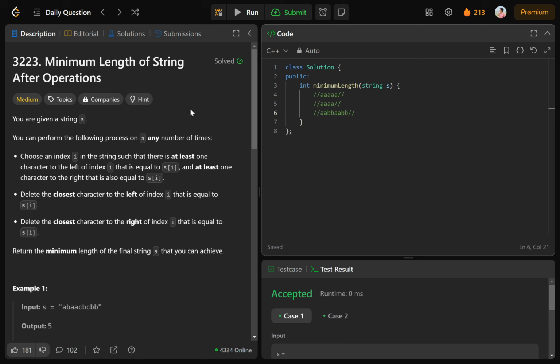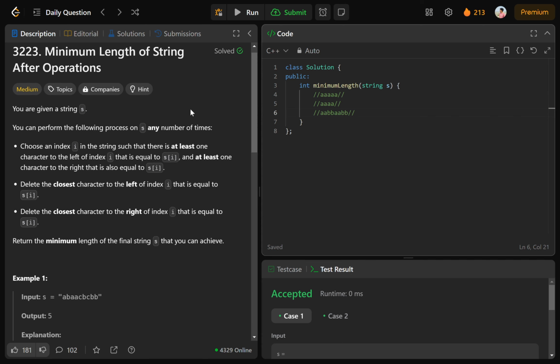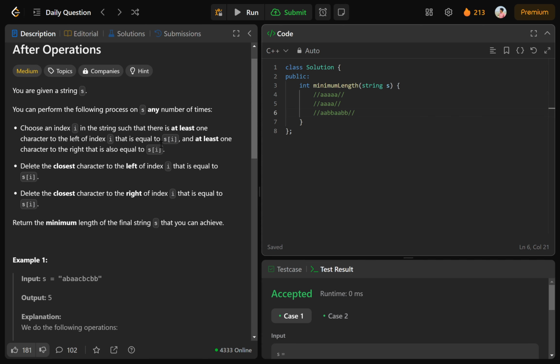Hey guys, today's question is minimum length of string after operations. In this question, we are given a string s, and we can choose the operations. We can perform the operation any number of times.